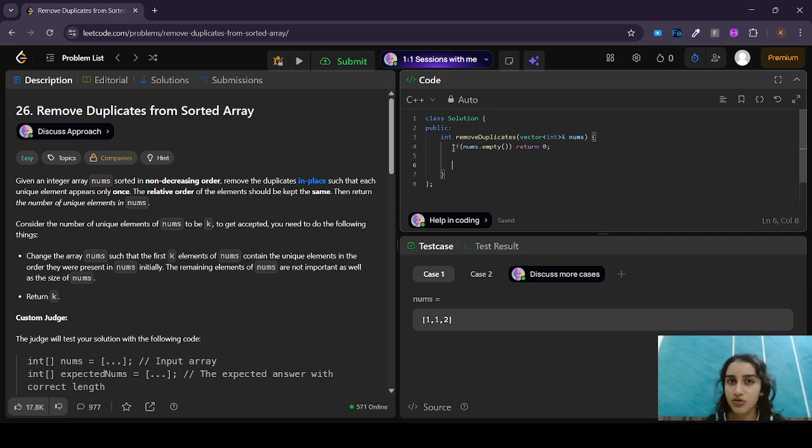Now let's use two pointers. i equals 0 and another one, we are going to take in the loop, or we can even use it like this. j, yeah. It is going to start from 1. The iteration will be starting from 1.